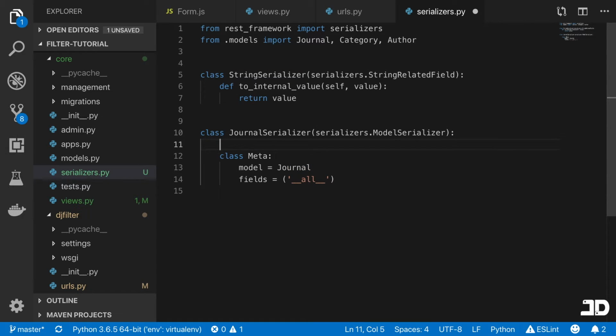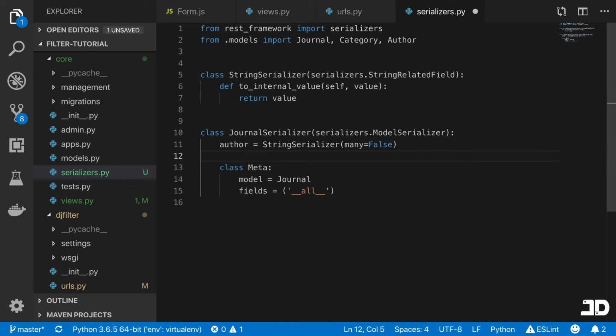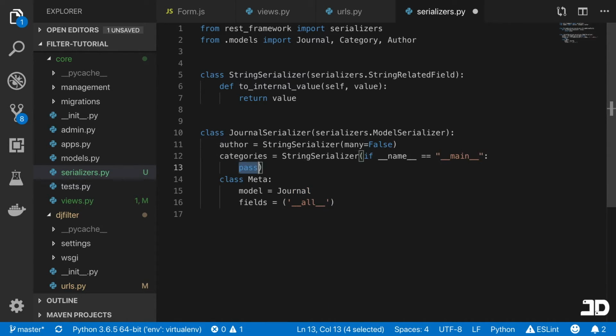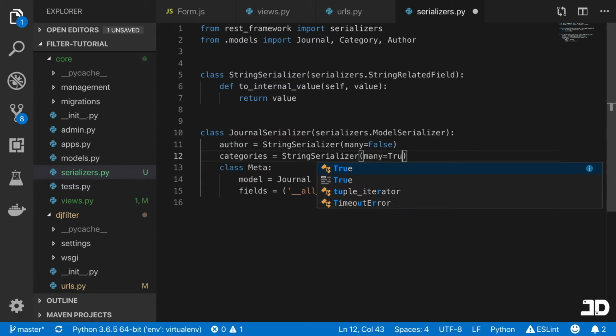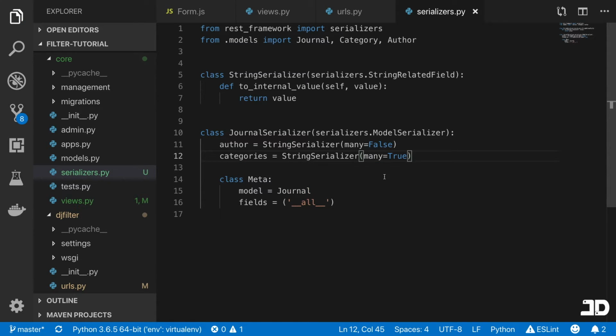And then we can come here on the journal serializer and we'll say that the author, which is one of the fields, equals this string serializer where many equals false. And then we can say that the categories, which is another field on the journal, is also a string serializer, but we'll say many equals true because it's a many-to-many field.